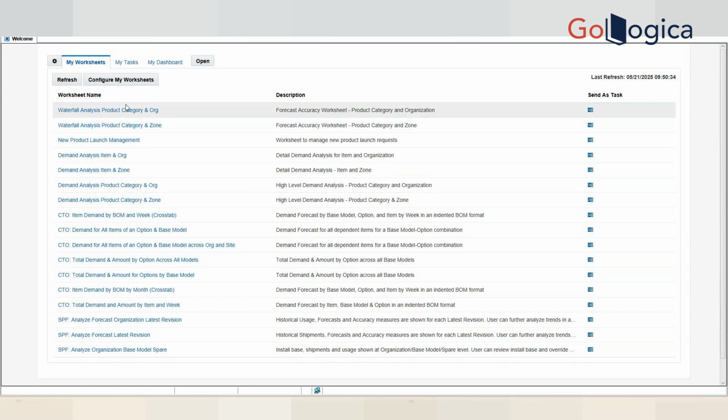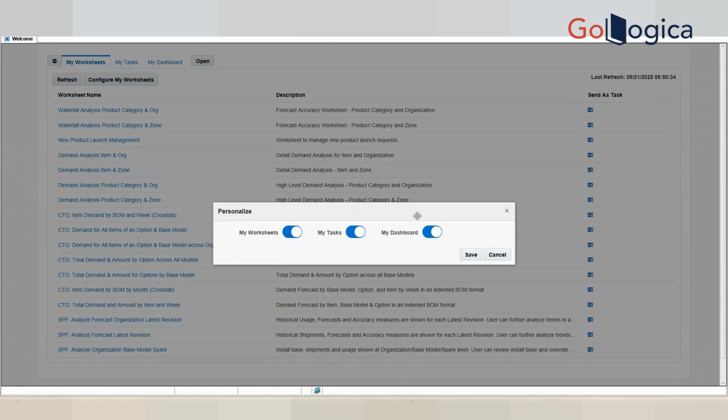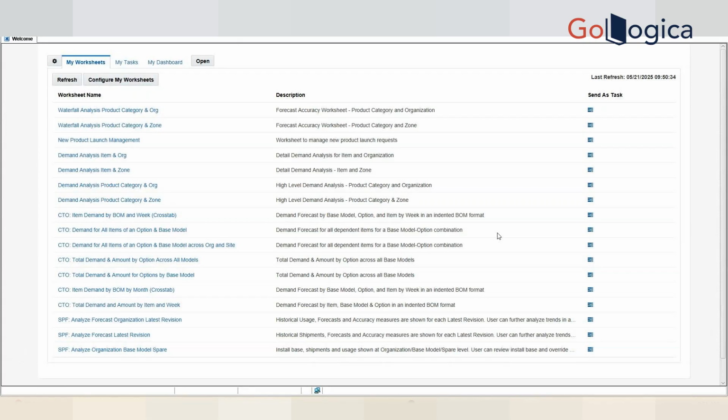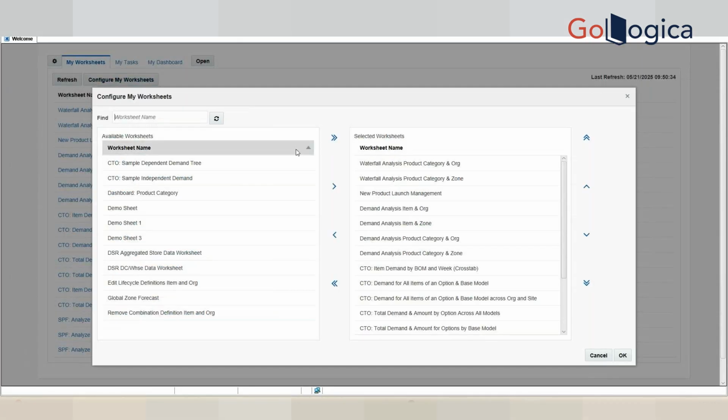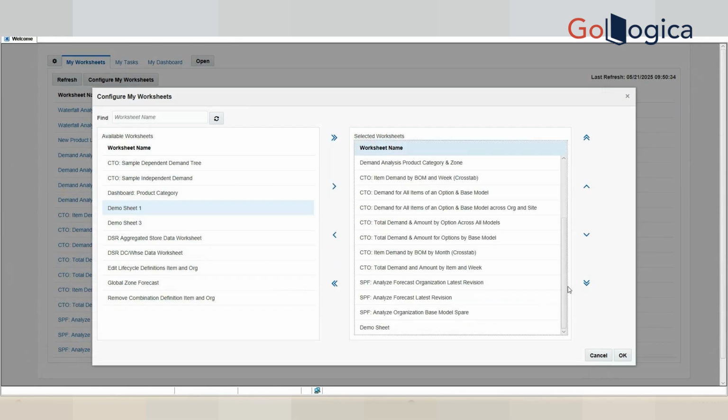Apart from that, if you want to keep your worksheets in the display, like once you log in, you see there are a lot of worksheets displaying here, right? If you want your worksheet to display in the top 10, you can do some settings. Let's see, configure my worksheets. I'll add my worksheet here, the demo worksheet, and I'll make this top.